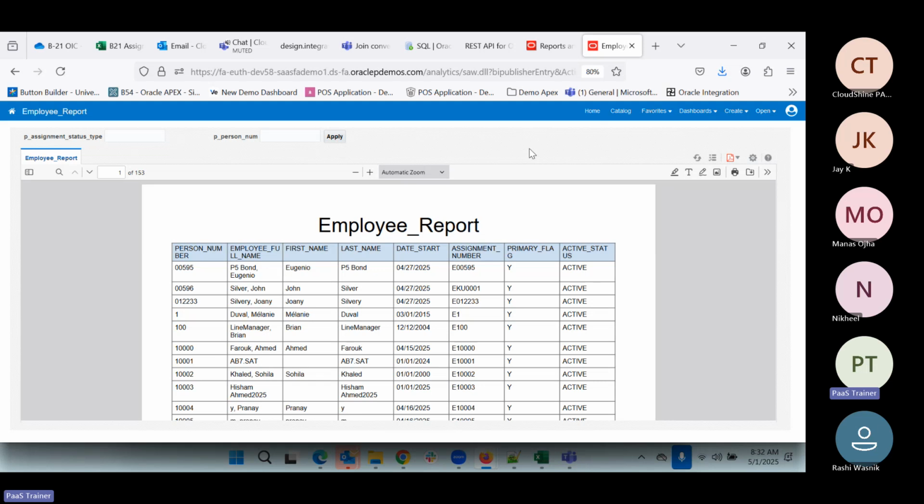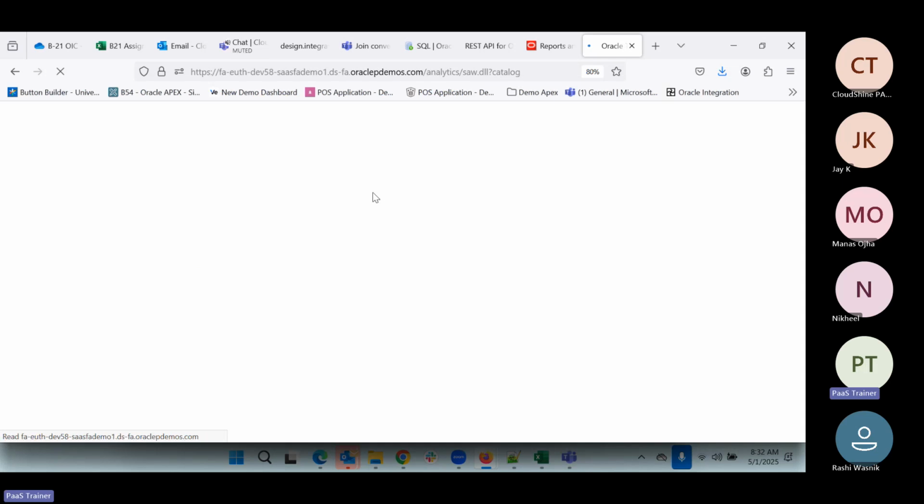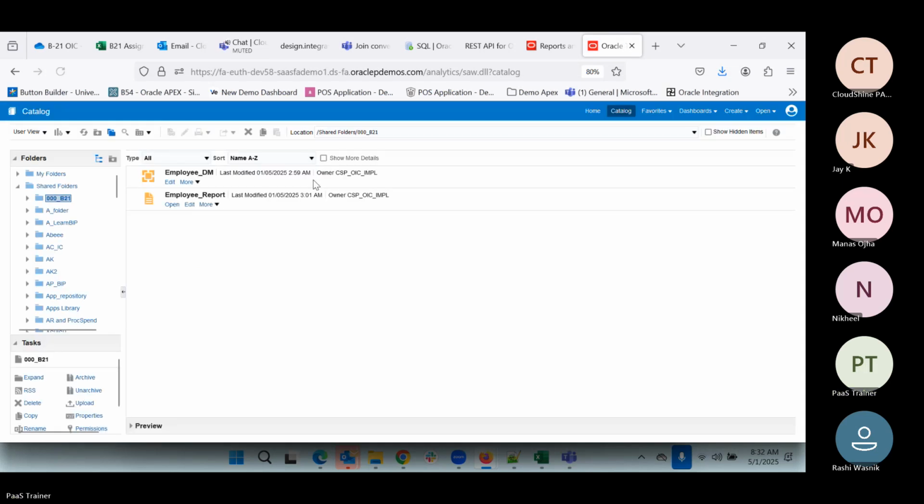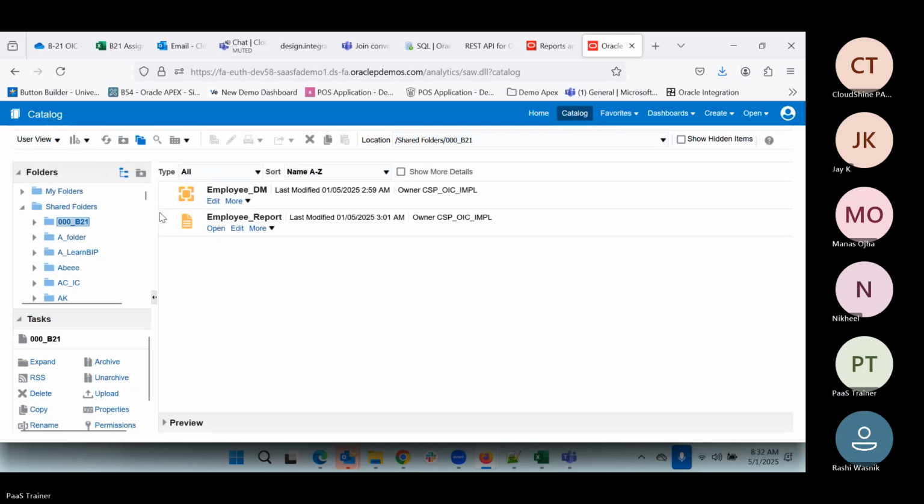Now suppose we don't want to see this much, or we wanted to modify it. We can just modify the query. If you see here in our folder, two things got created: one is the data model and one is the report. It means now we can call these reports outside and start using them.